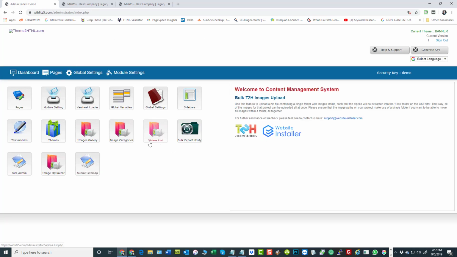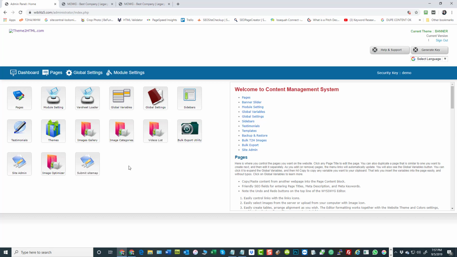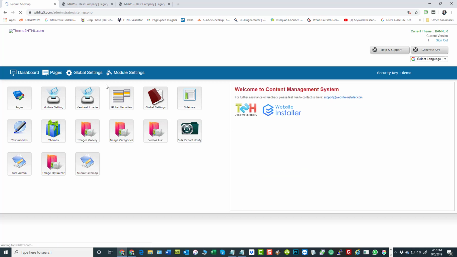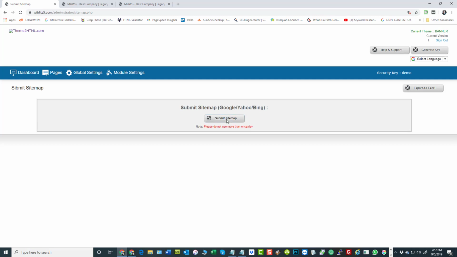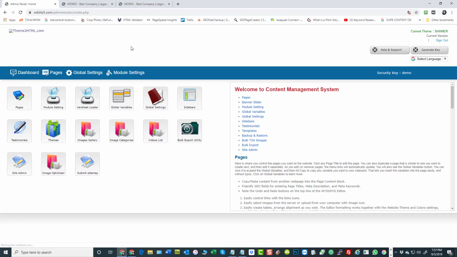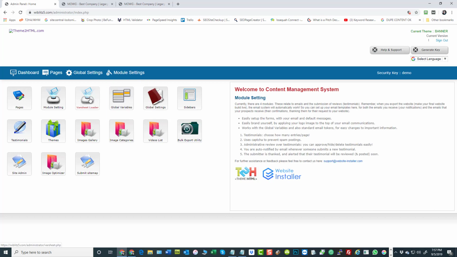Here's the part that you're ready for. It's got to be the most exciting part, right? Yeah, submit sitemap. Isn't that awesome? All you do is hit the button. You just do it. That's if you're doing it manually, and you don't even need to do it because our system does it when you generate a sitemap. It goes and does it for you. Isn't that awesome?